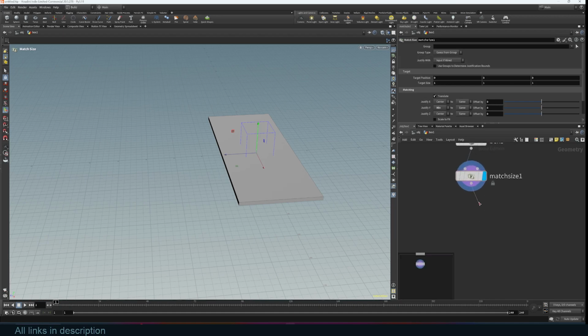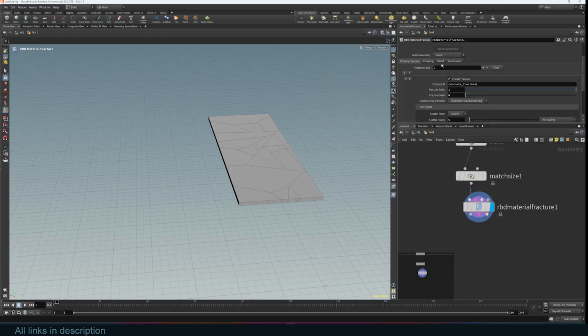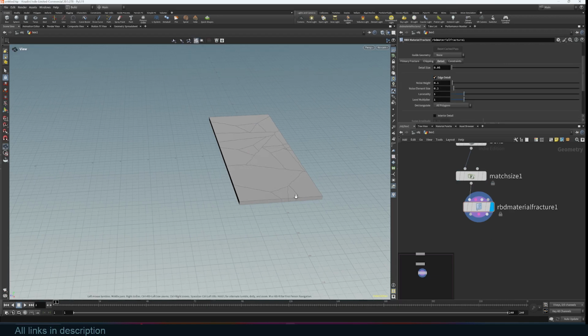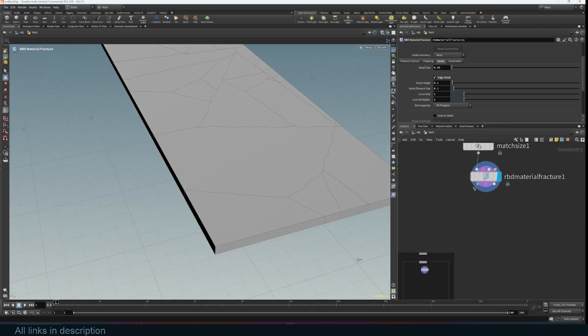For quick preview, I'm just going to use the RBD material fracture. It creates better fractures, and let's add internal detail, and you can see how it's also adjusting, changing the edges. Let's add an explode view.